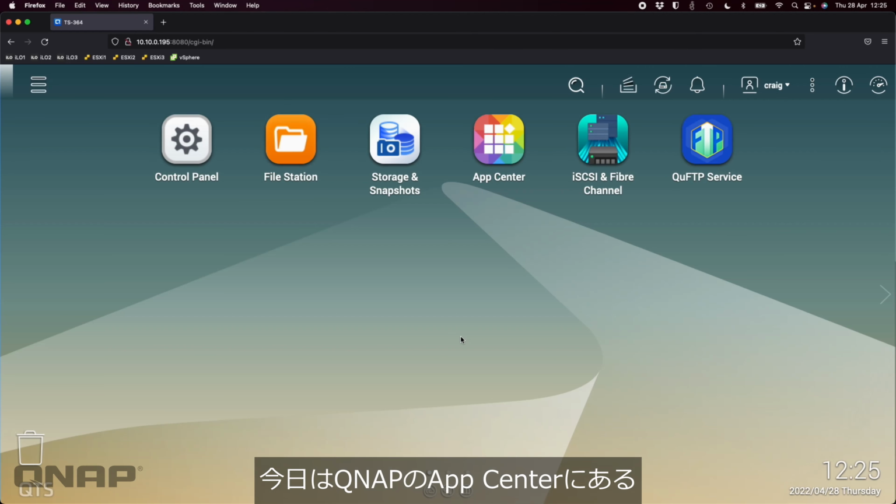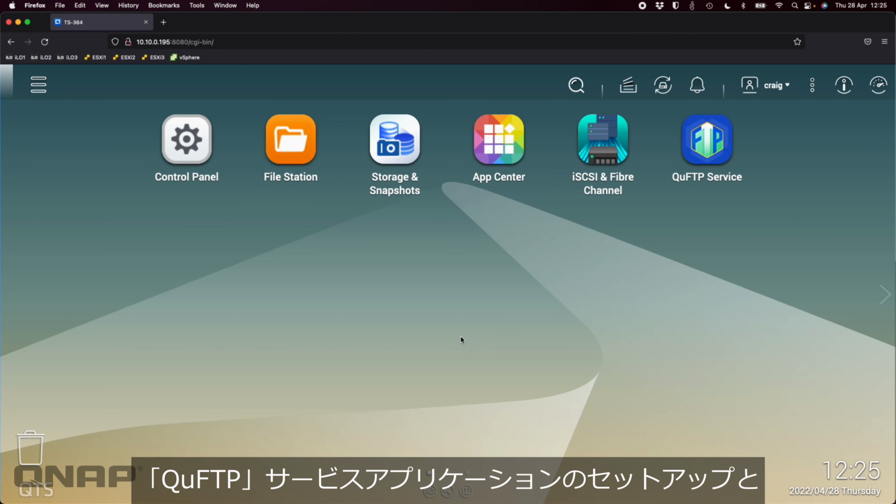Hi, today I wanted to talk you through setting up and using the QuFTP service application that's available in our App Center on the QNAP.